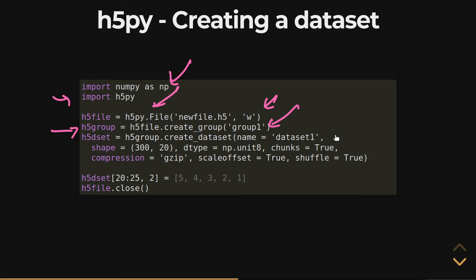And we're defining its shape. It's a 300 by 2 by 20 data set. It's going to be of type uint8. Oh, that's a typo. That needs to be uint8, not unit8. My apologies for that. And we're making it a chunked data set. It's going to have gzip compression. It's going to have scale offset being true. And it's going to have shuffle equals true. The shuffle just helps with gzip compression and scale offsetting. You don't need to worry about it, but turn it on. It's usually quite useful. And that's it.